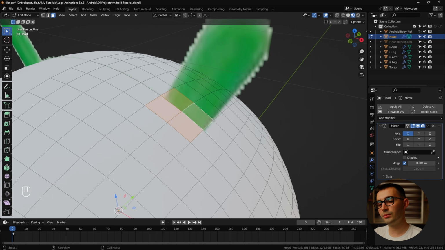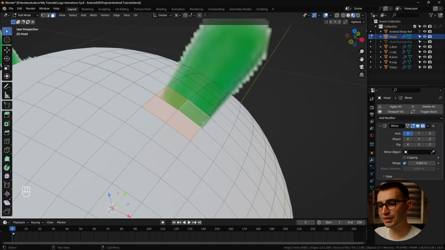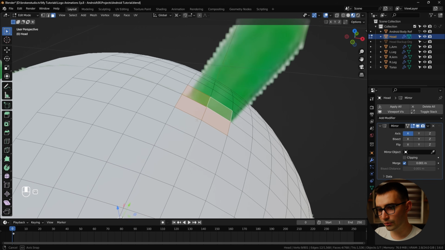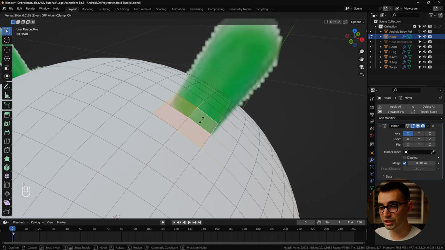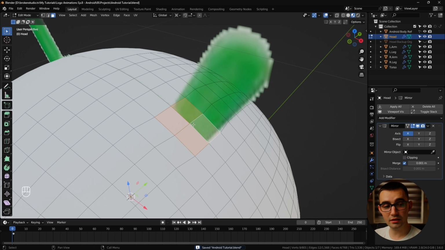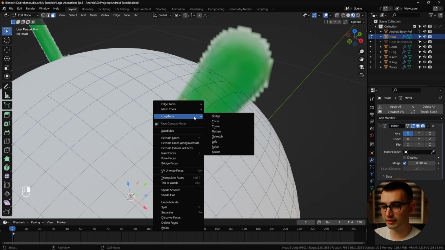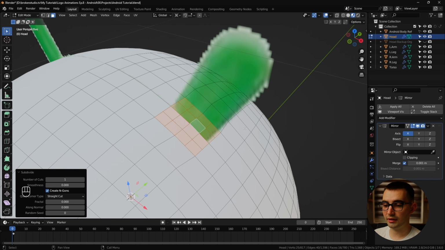Now, one thing I want to do before I add any more detail or start extruding is I want these faces to sit at the center of the ear. So right now they're just a little bit off. So what we'll do is hit G twice, so GG, which will enable edge sliding, and then move it downwards just a little bit. And now we do need one more level of detail, so we'll right click, subdivide it one more time, and then right click again.